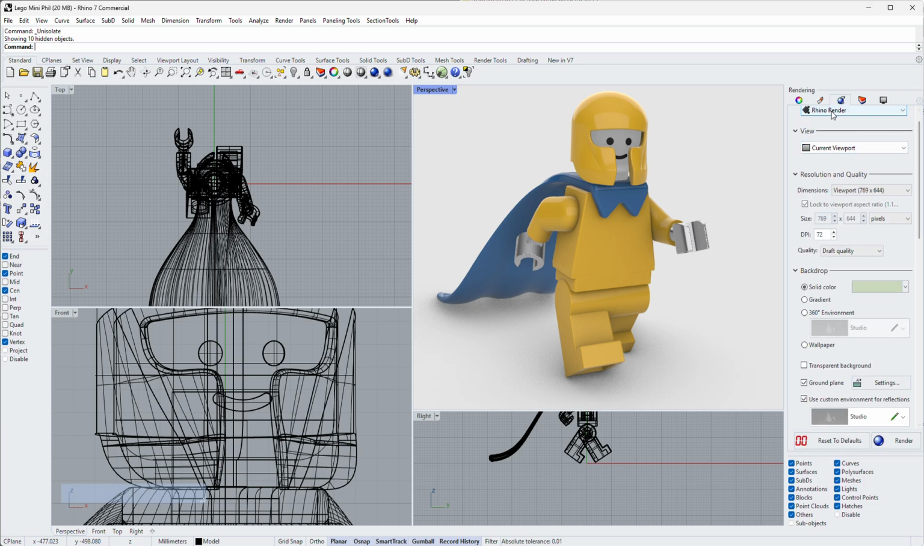Just a quick reminder, you're going to be choosing Rhino Render as your engine, current viewport as the view, and then you can change the resolution and quality by selecting this dimensions button and selecting custom. Currently it's at 769 pixels by 644. I've set this to 2000. If you tick the locked viewport aspect ratio, these two will change in lockstep. So if you make the first one say 100 and hit enter, you'll see the second one changes accordingly. So let's push that back to 2000.